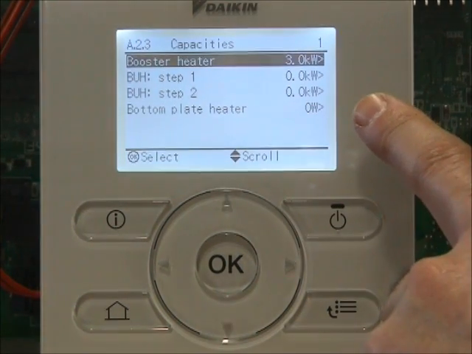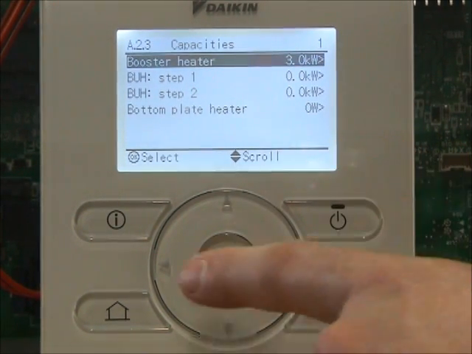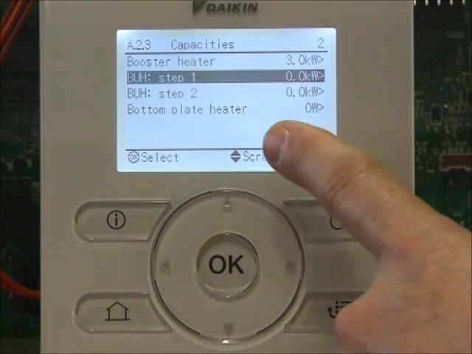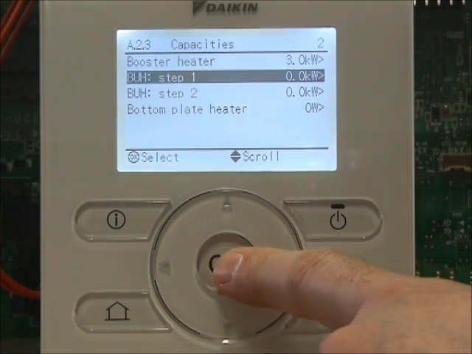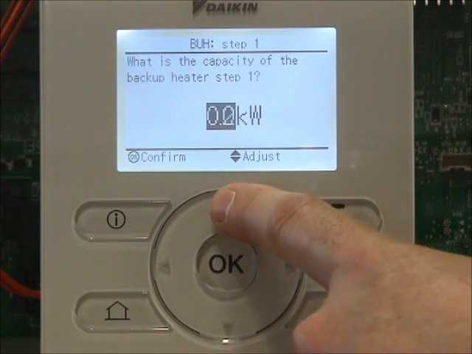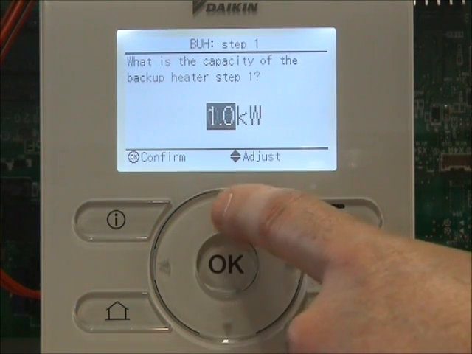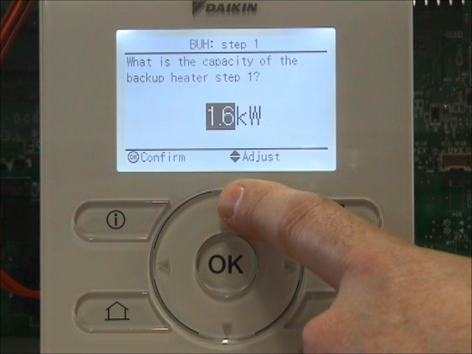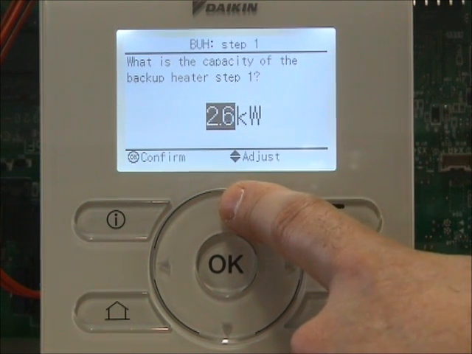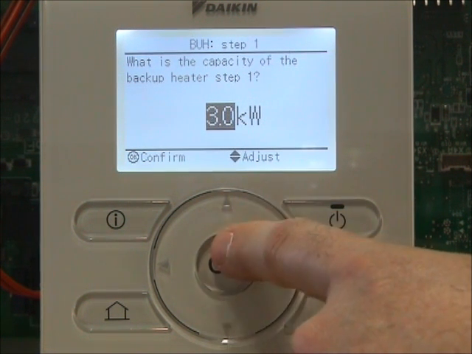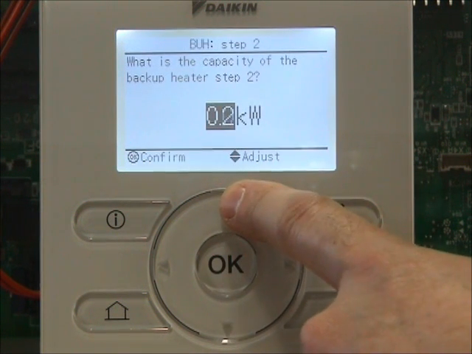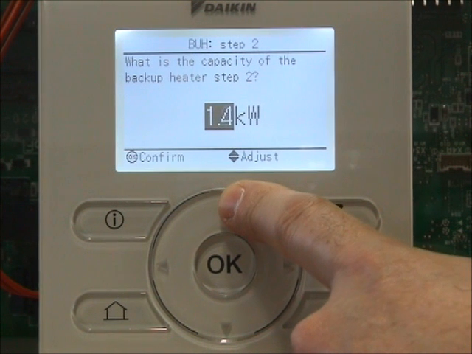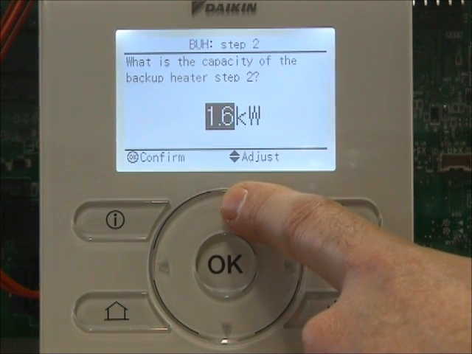Booster heater. The booster heater in the hot water tank is 3 kilowatts. You need to tell the unit on a spare parts printed circuit board how many kilowatts backup heater step 1 is. Obviously this is important for energy monitoring. On this unit we've got a 6 kilowatt heater. Stage 1 will be 3 kilowatts and stage 2 will be 3 kilowatts, so we'll set both of them to 3 kilowatts each.